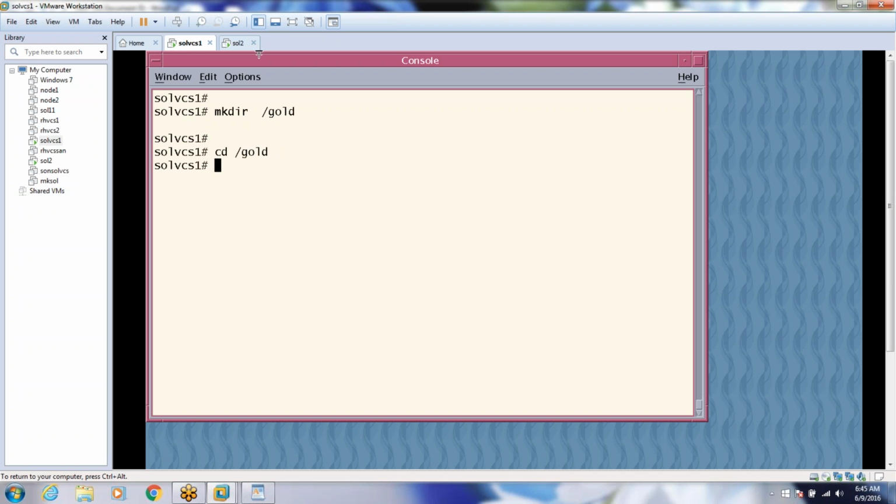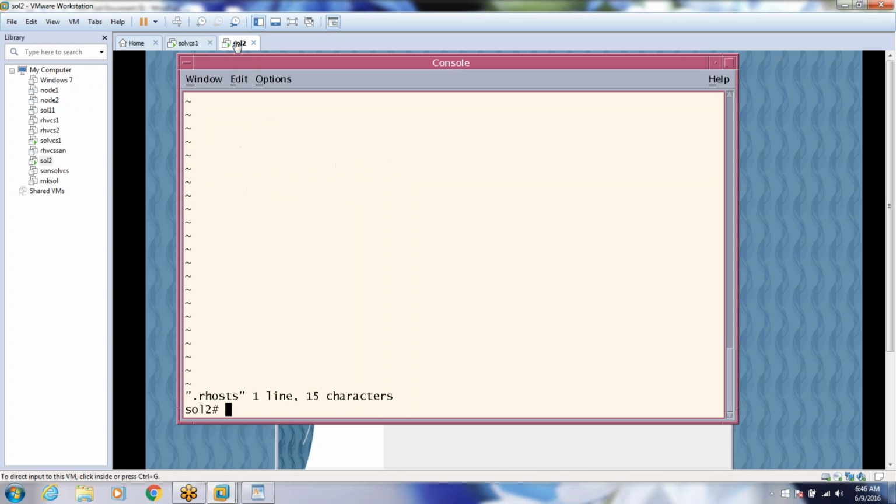cd /gold and create some files here. For example, 01, 02, 03, 04, and 05, 06, 07, 08. I have 8 files here in my gold directory. Now, let me go to system 2. Now, I have the gold directory in system 1.